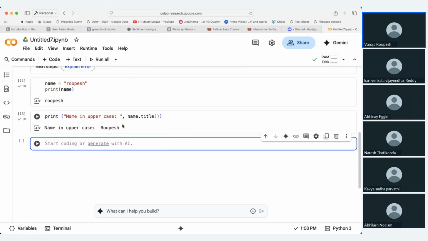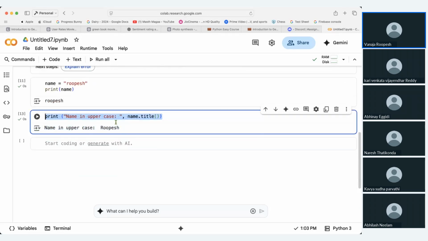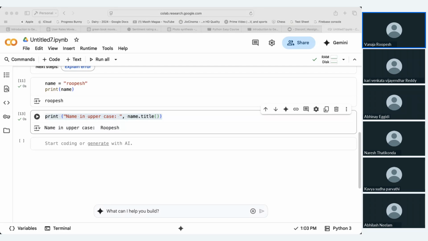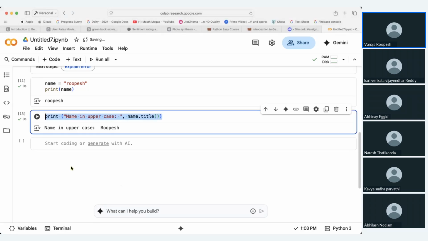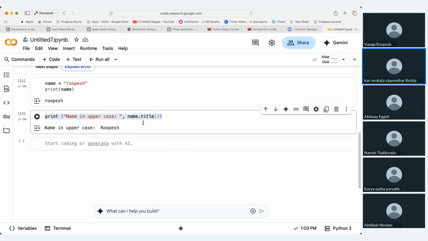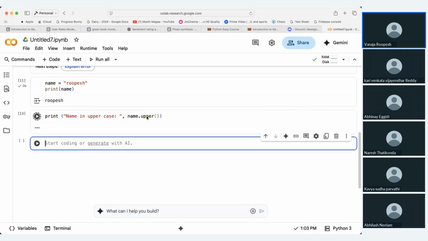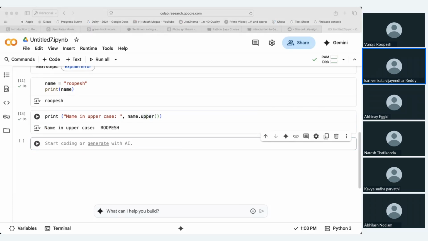Okay, is it correct now, guys? Can you confirm if it is correct? It is still not correct, because I wanted to print in uppercase, but what I am printing is title case. So if I have to do it, then I will say upper. Then it prints the uppercase. Okay, are you clear now?